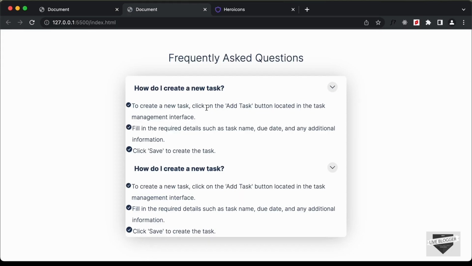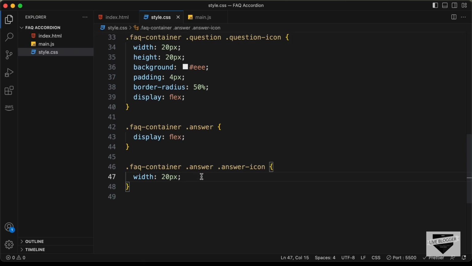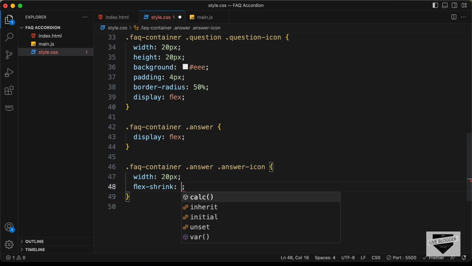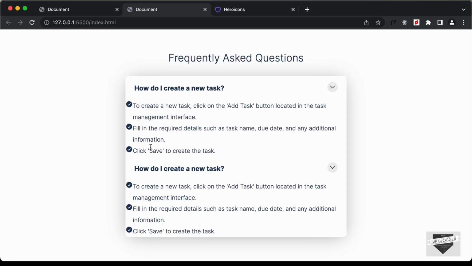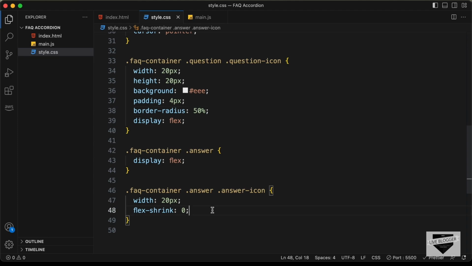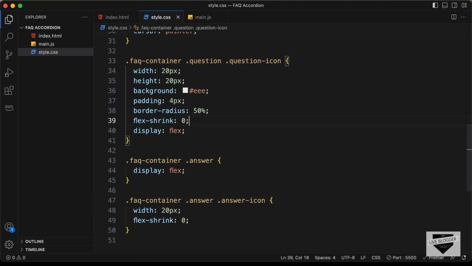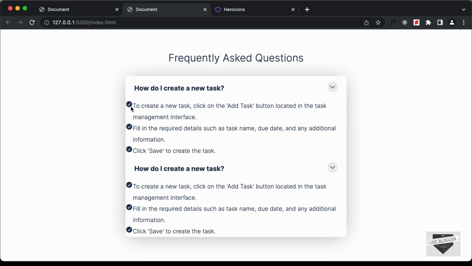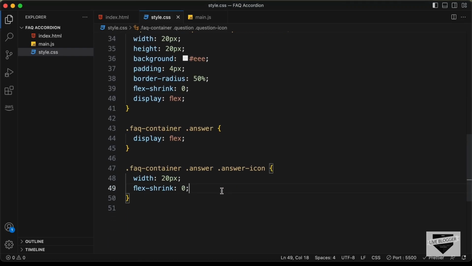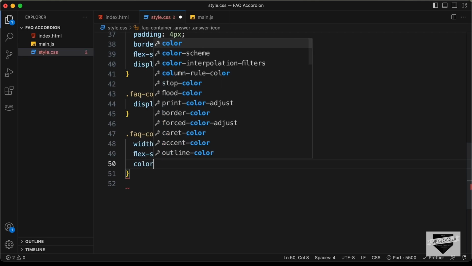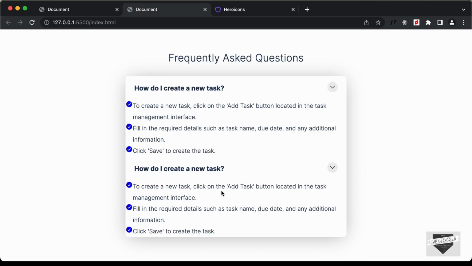Now here we can see for some of the answers we have lesser width, and for some answers we have a higher width. So for that let's go back, and here for the icon let's set the flex shrink to 0 so that it doesn't shrink. And now we can see all the icons have the correct width. And let's add the same CSS to this question icon as well. Now while we are here, let's also go ahead and style this icon. So for the icon, let's set the color to blue, and let's set the display to flex. And now we can see that these icons are centered vertically.